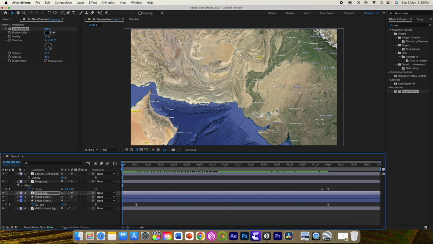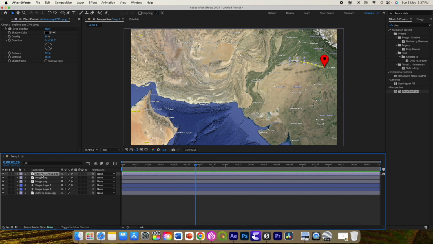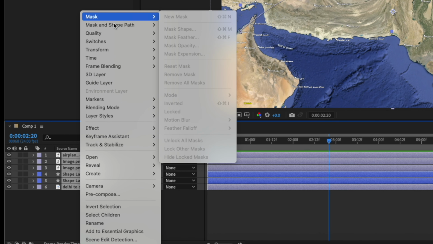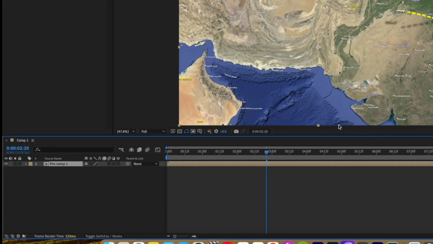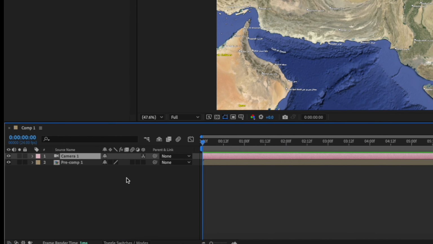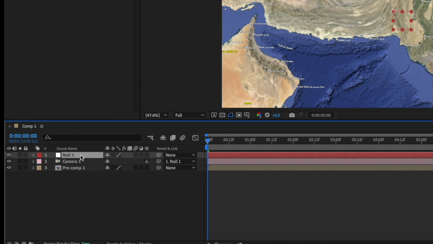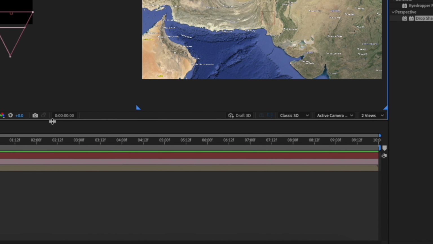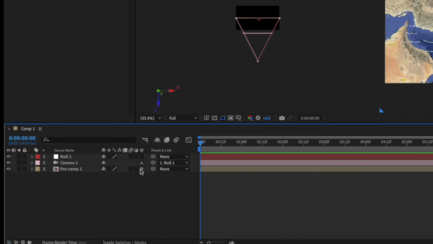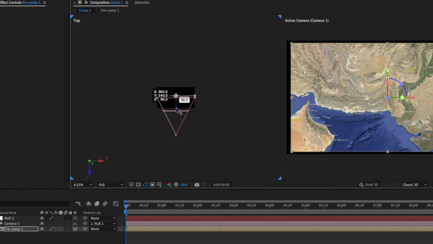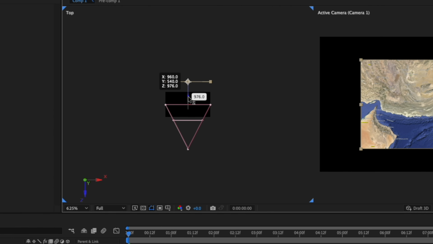Now we can pre-compose it and make it 3D. So select this layer and pre-compose it, click OK. Now let's add a new camera. Add a new null object, pair this camera with the null object. Let us change to 2 views, convert all the layers to 3D. This is our composition. Move it holding the Z axis to somewhere around here.